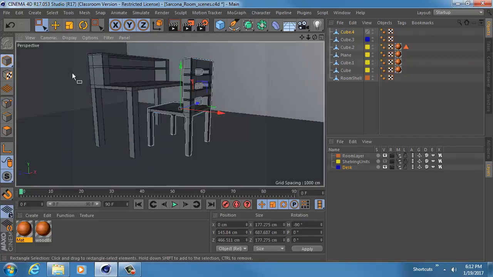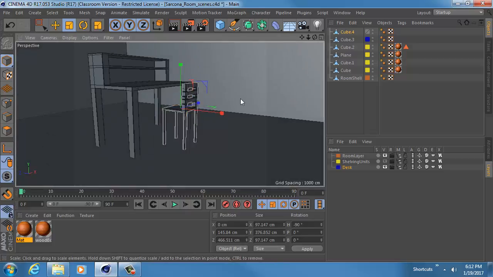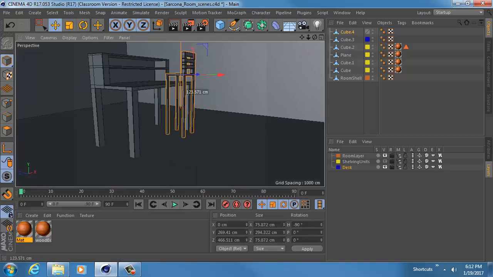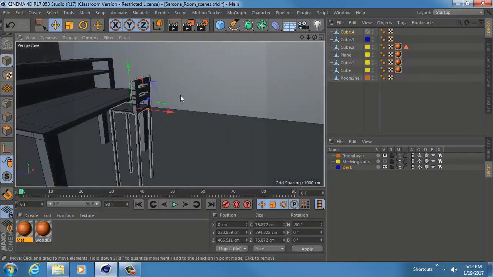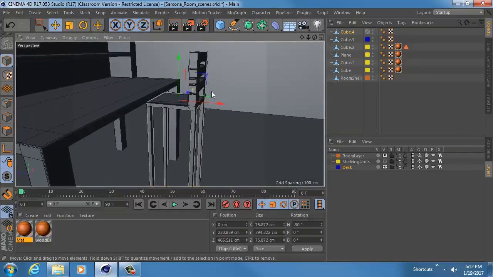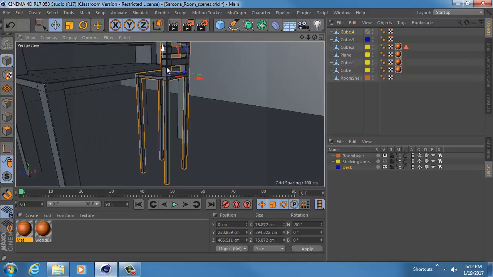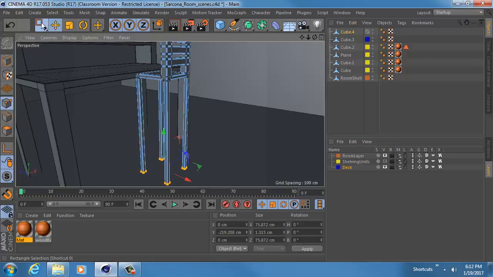So now I scale my chair down, and obviously this is crazy. My chair, it's a Minions chair. If we need to adjust anything like that, all we have to do is go to either the points or the edges. We just make sure we marquee them all and then move them to the correct height. Now that works too with these rungs.